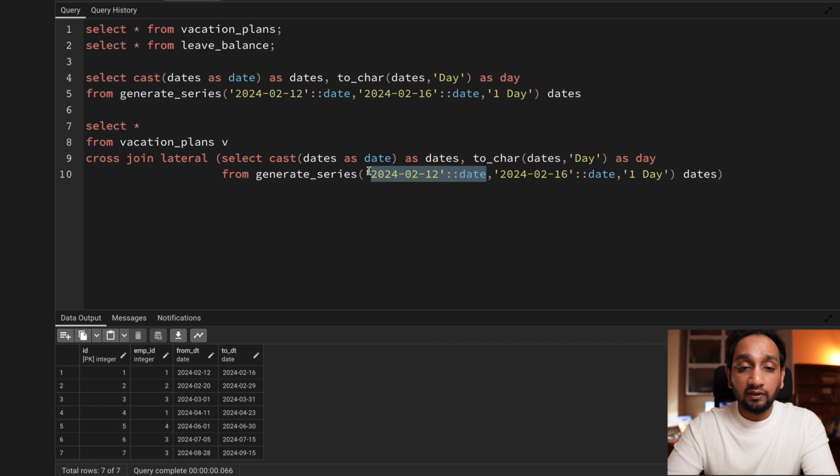What I want to do is take that from this table, that is a vacation plan. So I'm just going to say v dot from date, sorry, not start date, it's called from date, and then v dot to date. Okay, and I think that's all, and I'll give an alias for this, like d. And yeah, I think that's all.